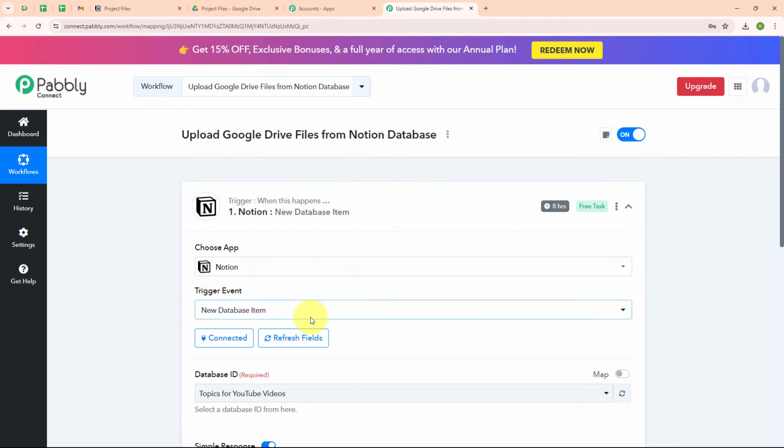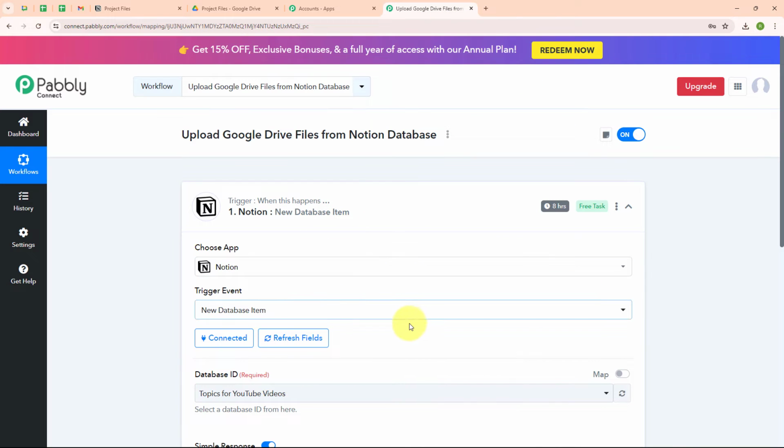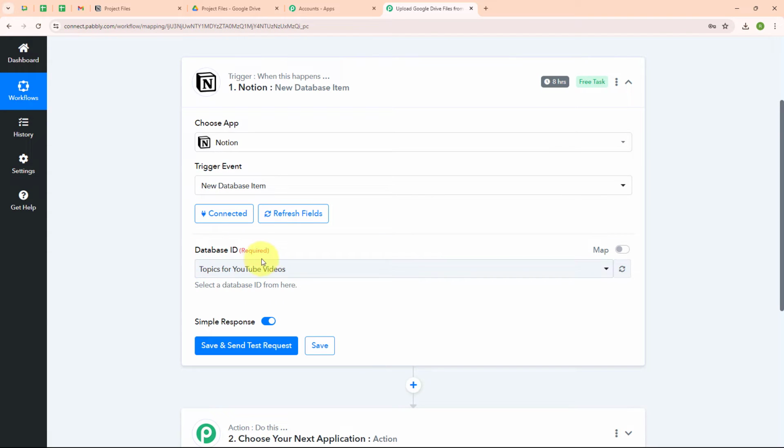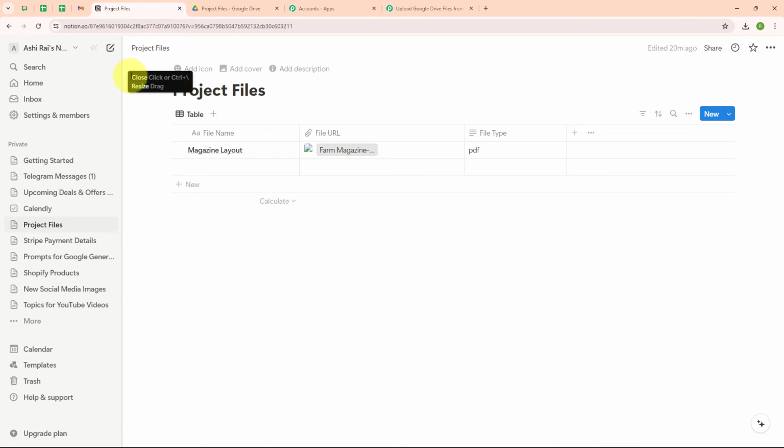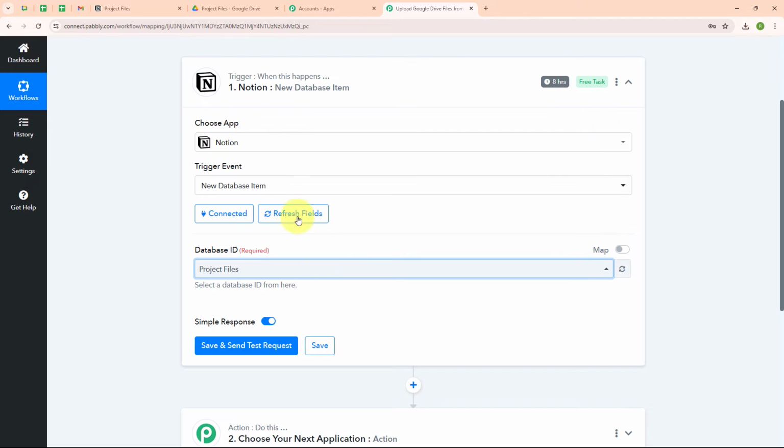And authorization successful. So here it easily got connected because I was already logged in my Notion account. So to build an easy connection, make sure you're already logged in your Notion account. So moving back to Pabbly window, and here after building a successful connection, moving forward, and now here in this database ID, I'm going to select my database ID from this drop down menu. So as I've already shown you that I have created my database with the name project files. So moving back to Pabbly window, and here I'm going to select my database ID as project files.